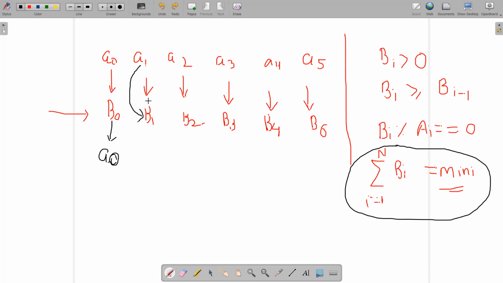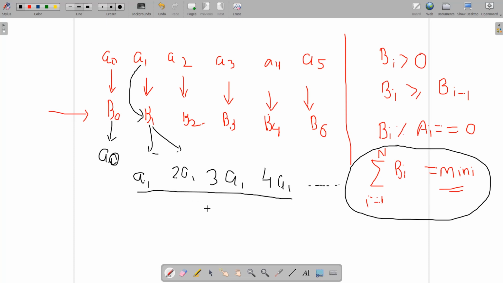Okay, so what are the possible values of b1 that we can get? Possible values of b1 are a1, twice a1, 3 times a1, and it can be 0 too, but you can see that bi should be positive, so we are not taking that. Then 4 times a1, and it goes on like that. Now if these are all the possible values, like integral multiples of a1, you need to find that integer which is greater than or equal to a0, because bi must be greater than or equal to bi minus 1, right?